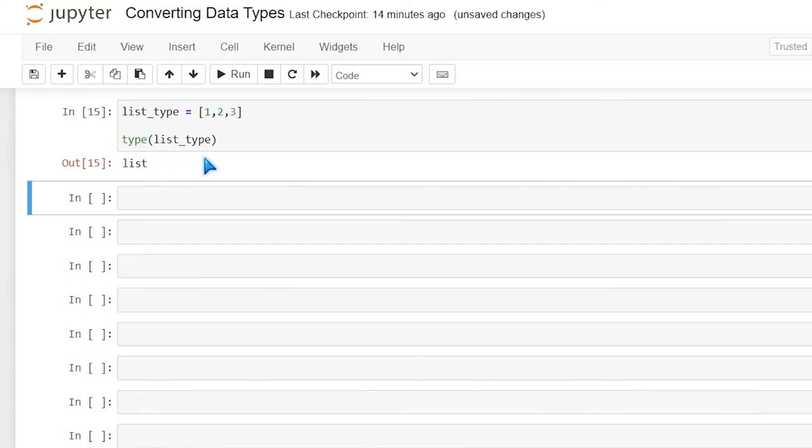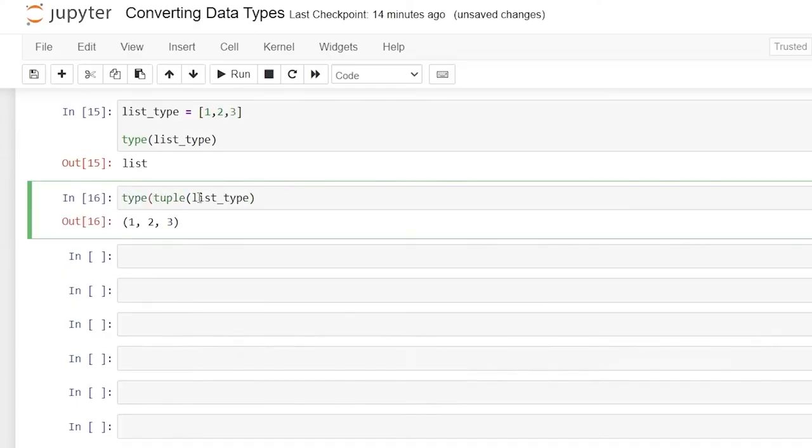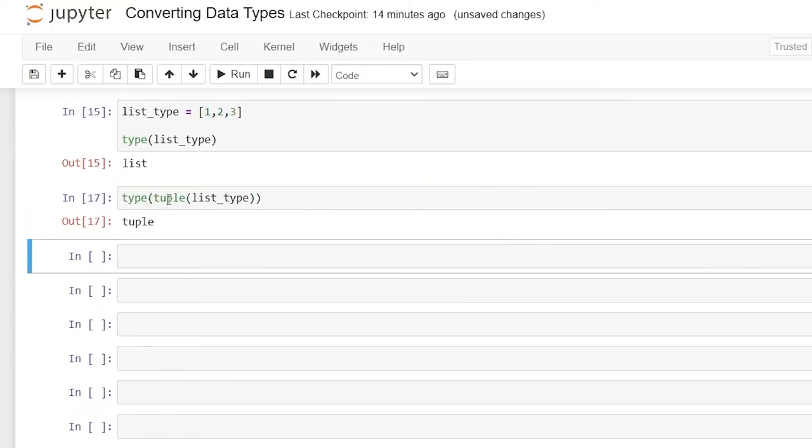Let's say we want to convert it to a tuple. It's fairly easy. All we're going to do is write tuple, say list_type. And that list_type is now going to be a tuple. And we can check that by saying type and wrapping it around this tuple. And it shows us that it is converting that list into a tuple.